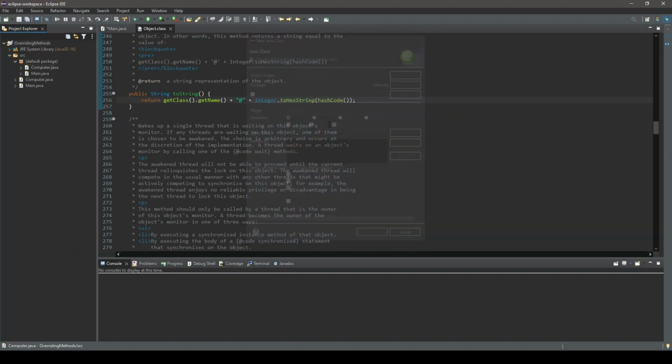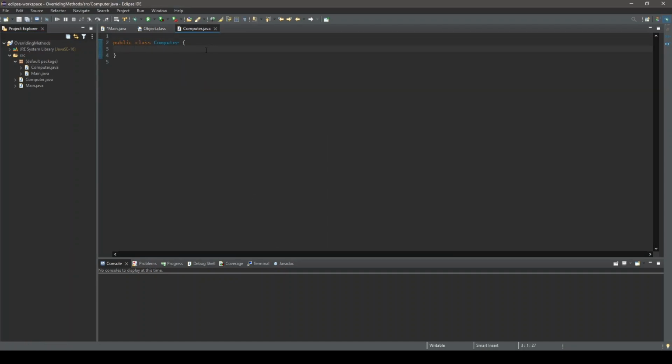The new class will be called Computer. We won't add any code to the Computer class at the moment. Instead, we'll go back to the main method, instantiate a new computer object that we will call MyComputer, and we will invoke the toString method through the newly instantiated computer object that we named MyComputer.